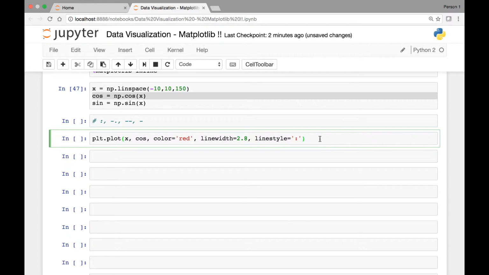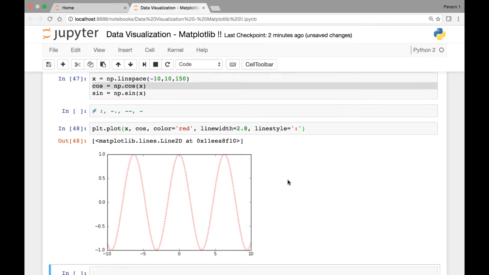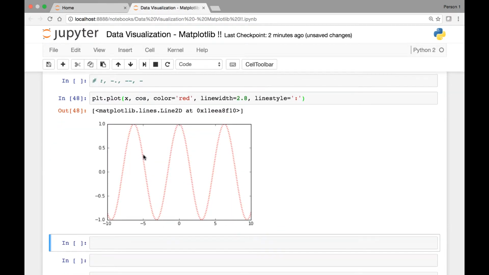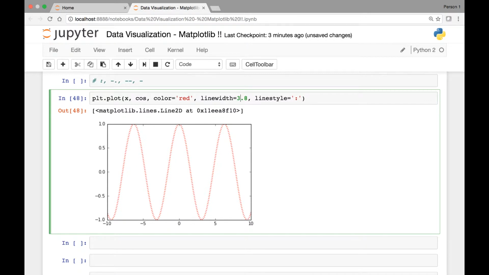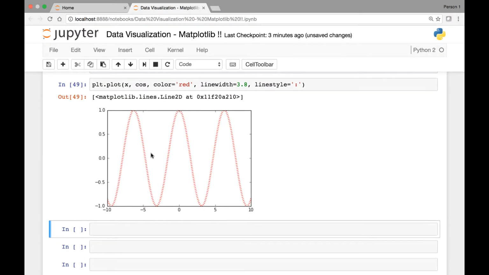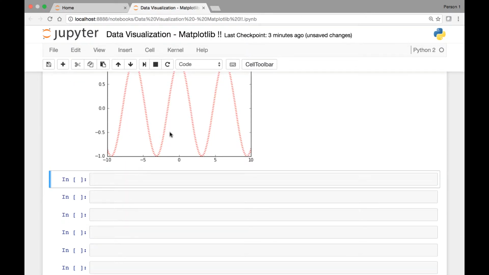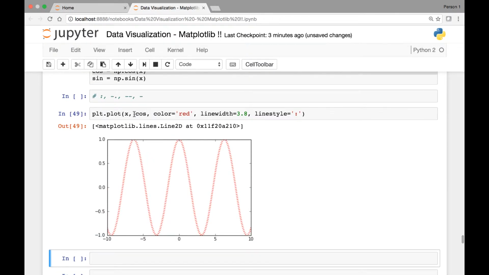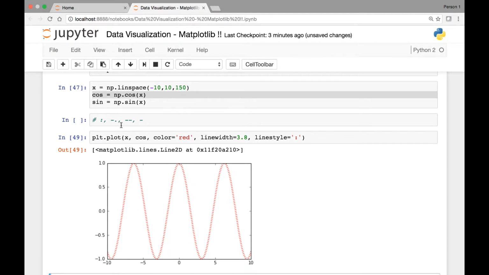Okay, and let's run this. So now we have the colon line style. Okay, this is the line style. And let's make our line width thicker, 3.8. Okay, this is what it looks like. Next, let's look at the second line style, which is a dash and a dot.